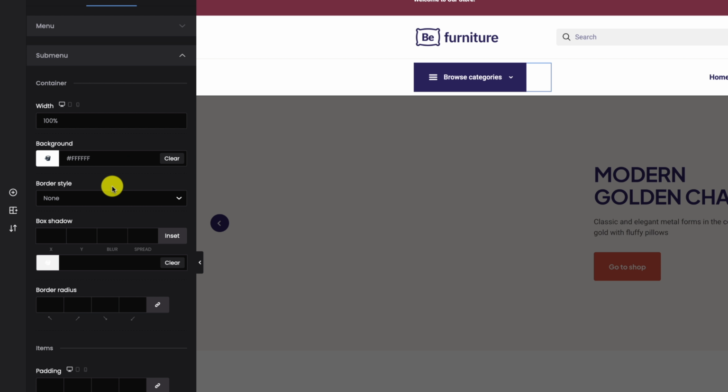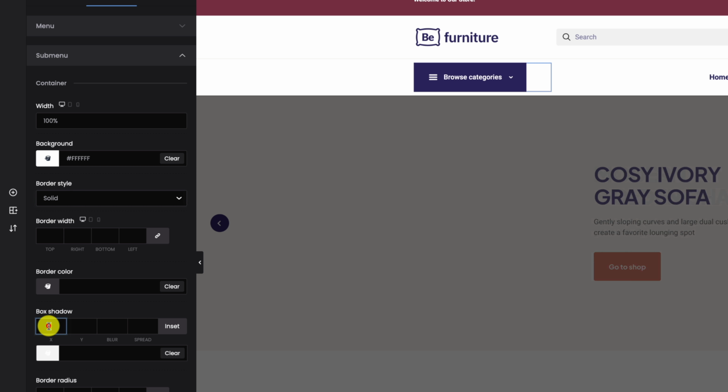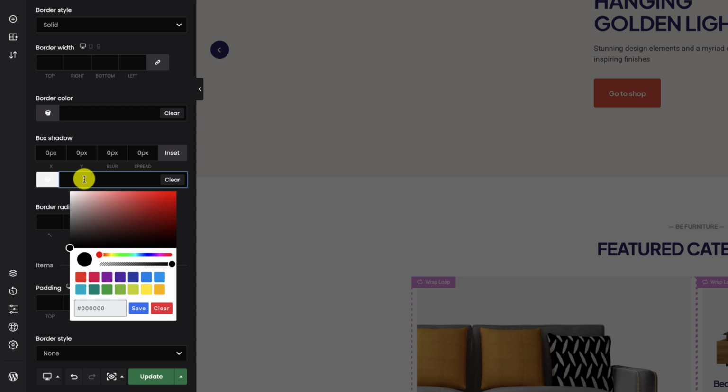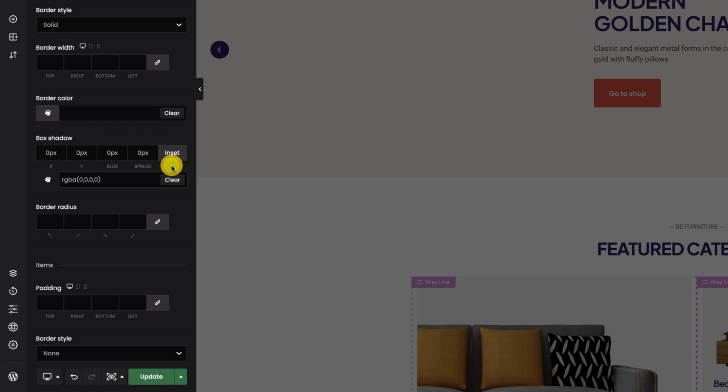What else I want is the border style. I want the border to be solid. Also, I want to set the box shadow to be 0 pixels for each. And here I want to set the RGB color to be basically transparent. Okay. What else I want is the border radius to be 0.